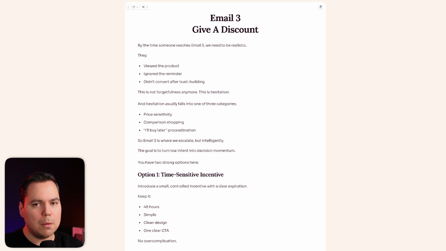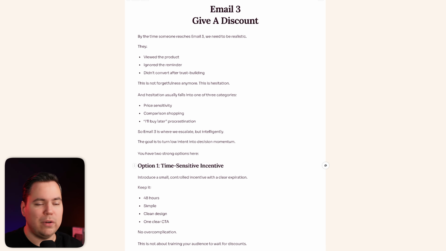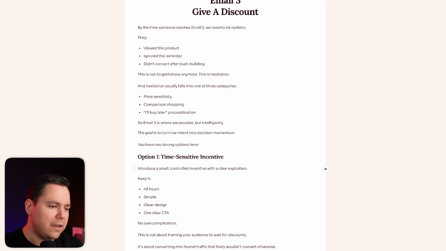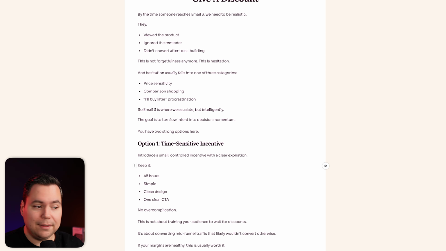So we don't want to overcomplicate this because this is not about training your audience to wait for discounts. It's about converting the mid-funnel traffic that likely wouldn't convert otherwise. So if your margins are healthy, this is usually worth it for most e-com brands.